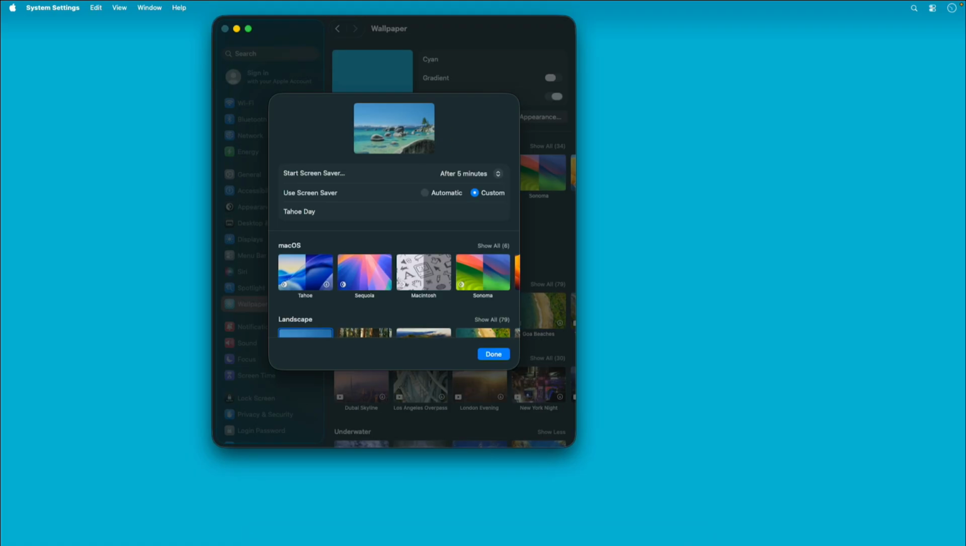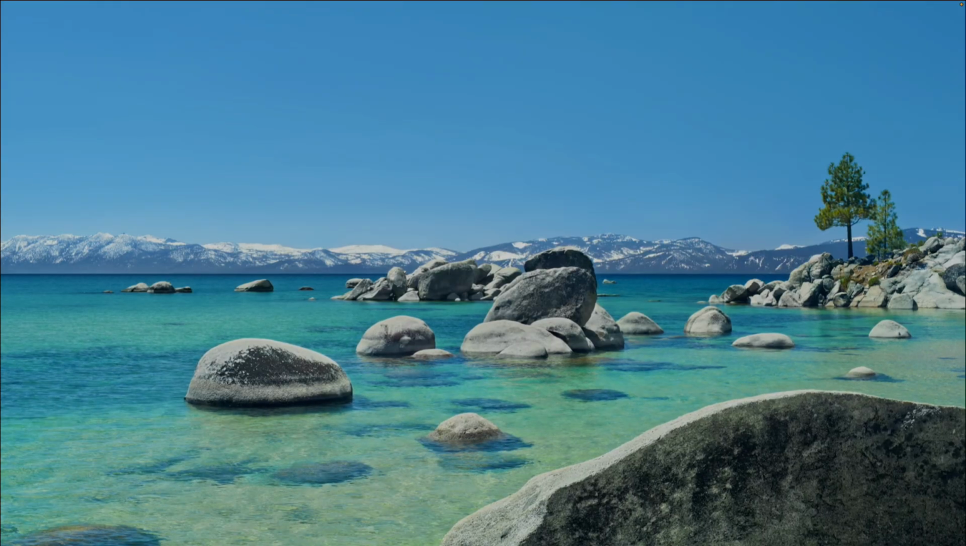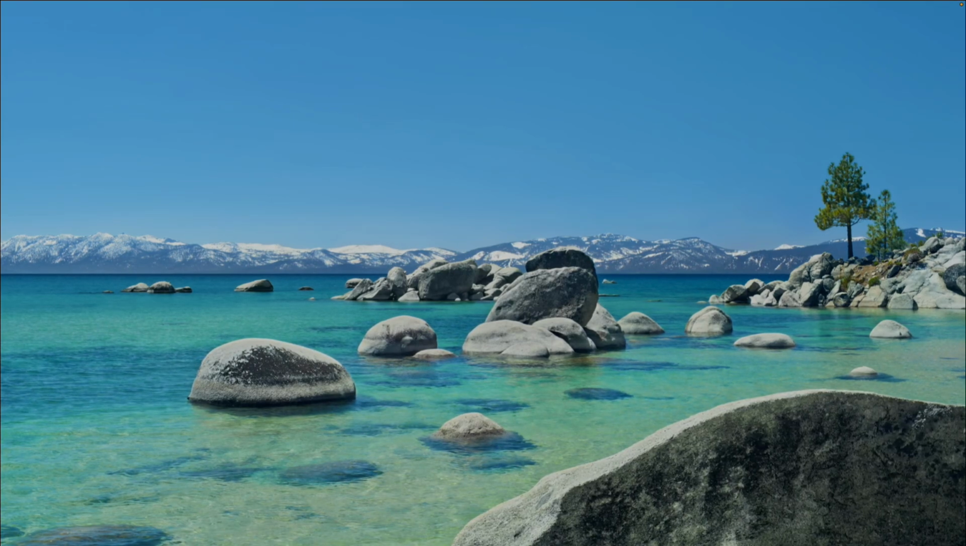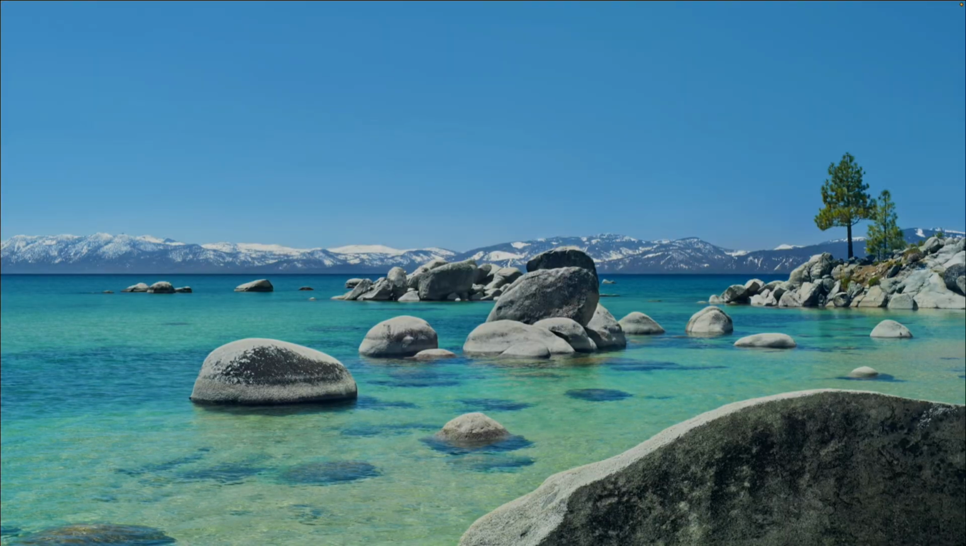as a screensaver. So you can see the screensaver, right now it has become dynamic, and you can see the water is wavy. So this is how the screensaver will be applied.